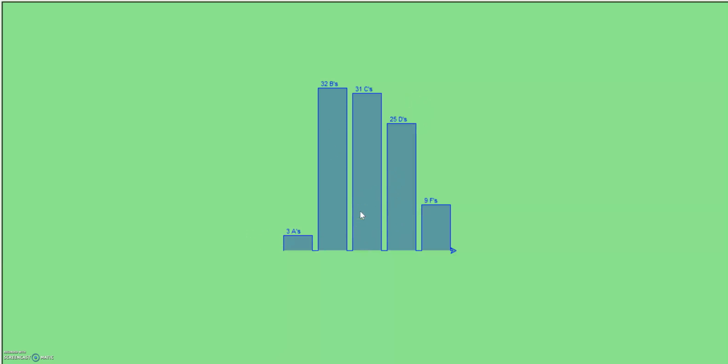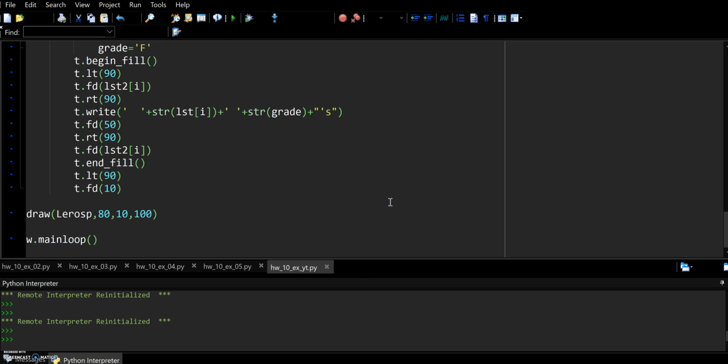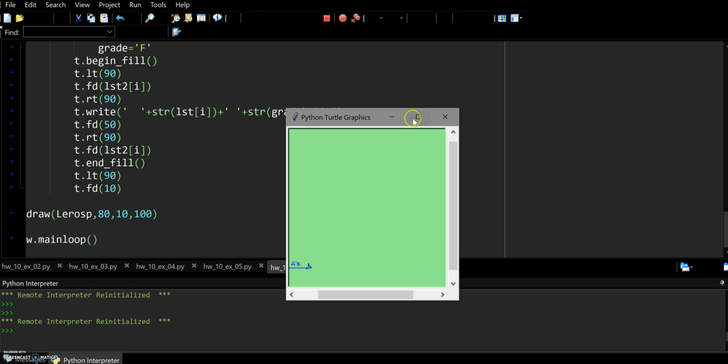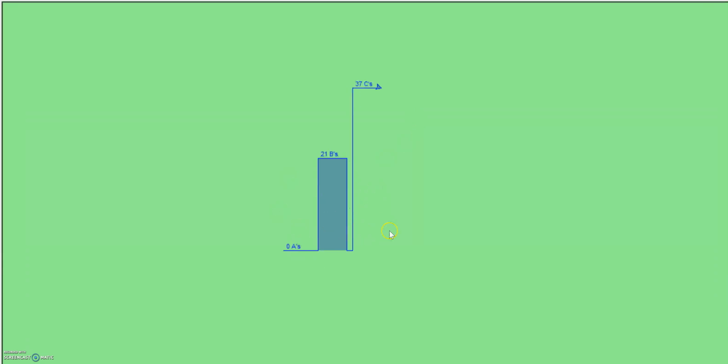So I just try to run it again so that I make sure it is different. Oh, the A is 0. 37 is the highest one. 31, 38, 13.